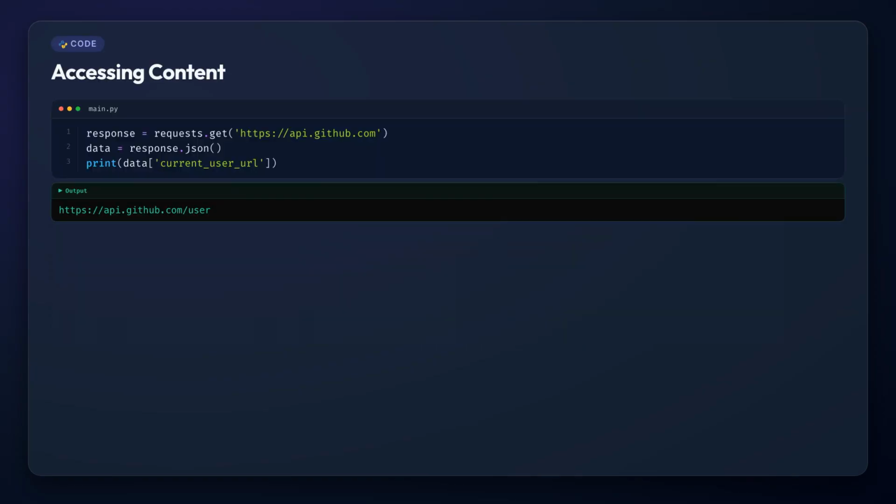After confirming a successful response, we need to extract the actual data. Most APIs send information in JSON format. By calling response.json, Python automatically converts that JSON data into a dictionary we can easily work with. We then simply access specific keys from that dictionary to pull out the exact information we need.